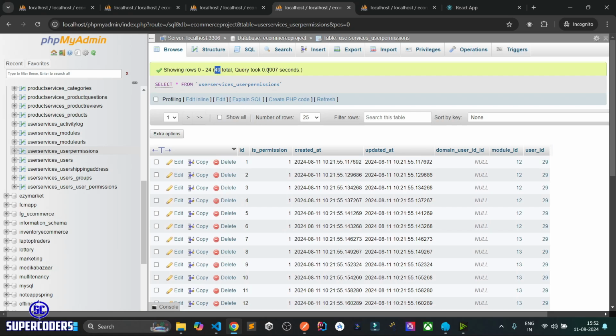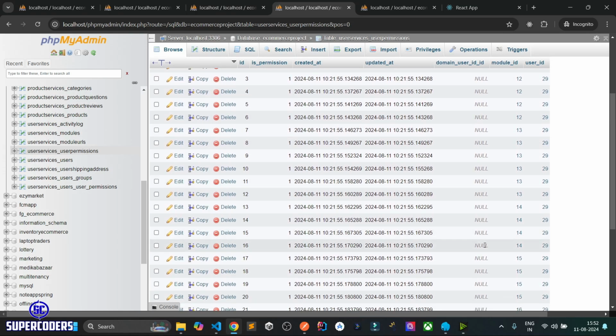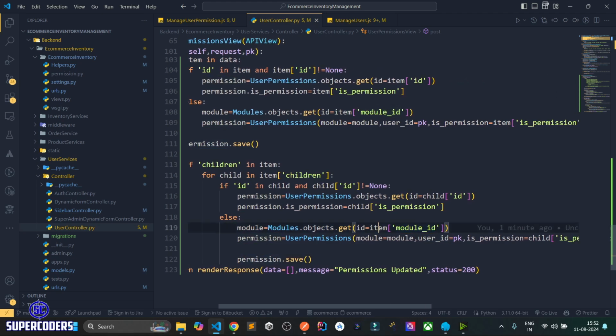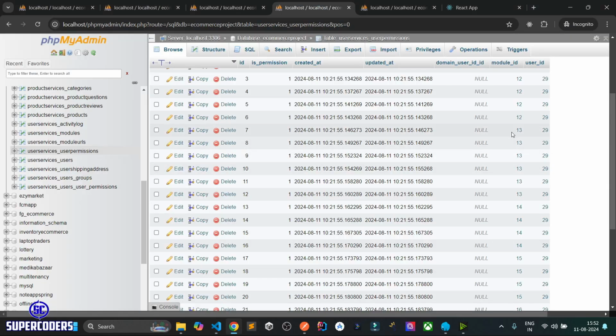You can see the 49 rows, and each one has the issue here. I am saving the module ID from the parent, not from the child. That's why it is causing the issue. Change it to child. The issue is fixed now. That's why we were getting 12 ID, 13 ID. Now listen.